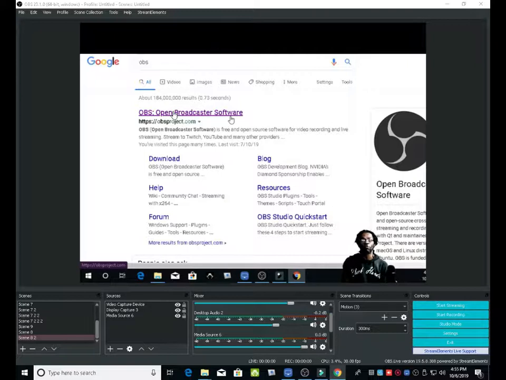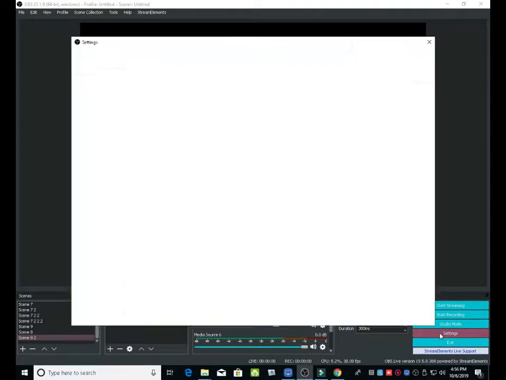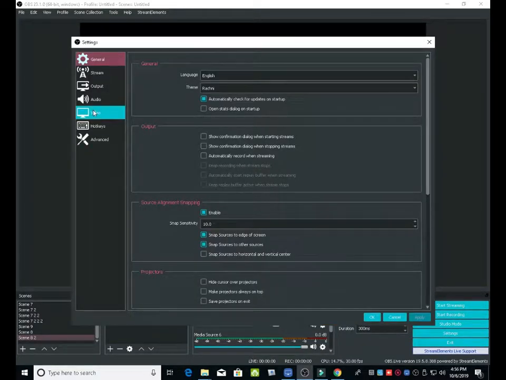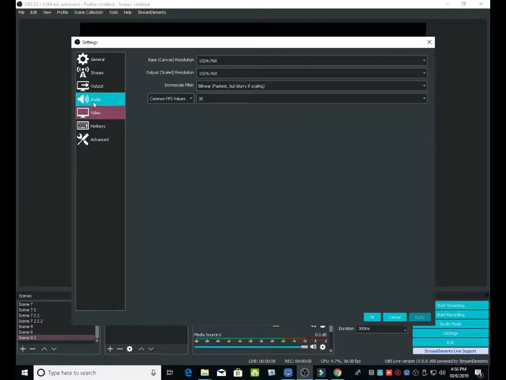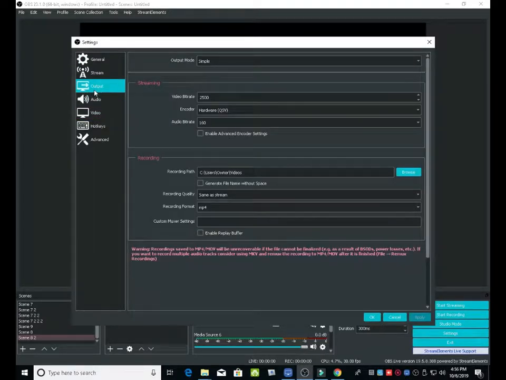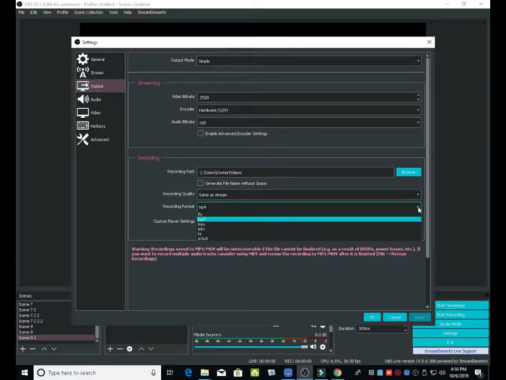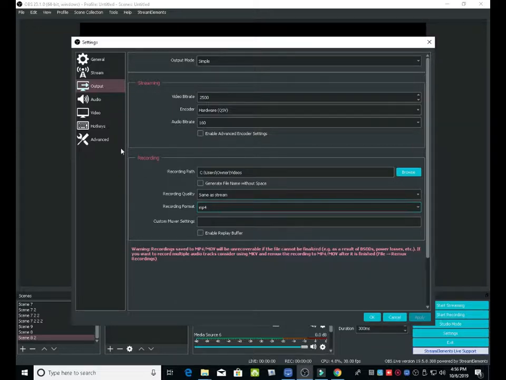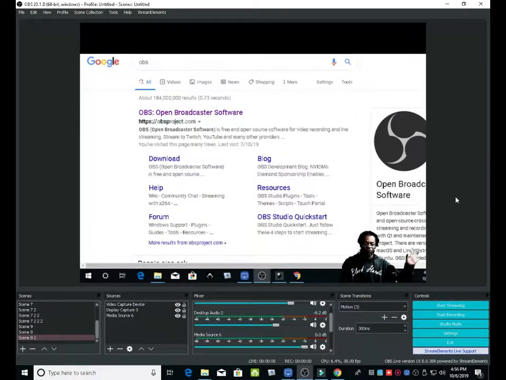Once you download this OBS and install it on your computer or your Mac, the first thing you want to do is go to settings. Bam, right there. You're going to go to settings, and then, no, output. My fault. You're going to go where it says output. Recording format, you want to put that to MP4. Apply, okay. That's all you have to do for that. That's it. Don't make it harder than it has to be.